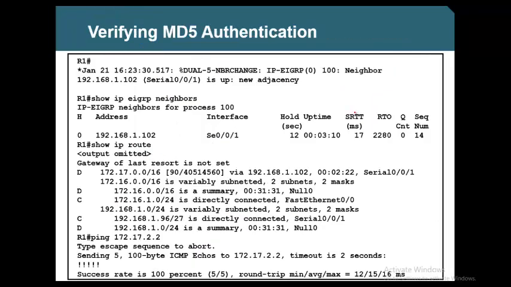Now, the verification is the neighbor should come up. If authentication is successful, the neighbor should come up. Show IP EIGRP neighbor, you should see the neighbor is up. And when you check the routing table, the route should be there, shared between the routers. And you can also ping and verify the remote network should be pinging.